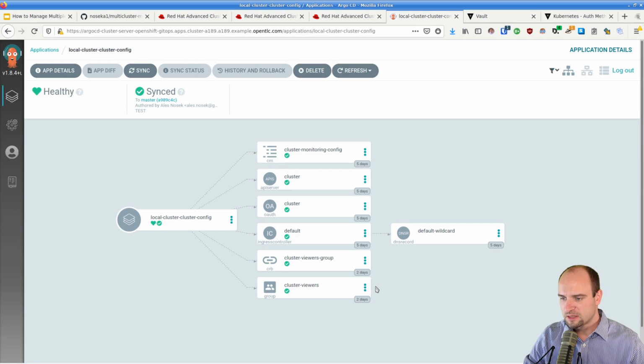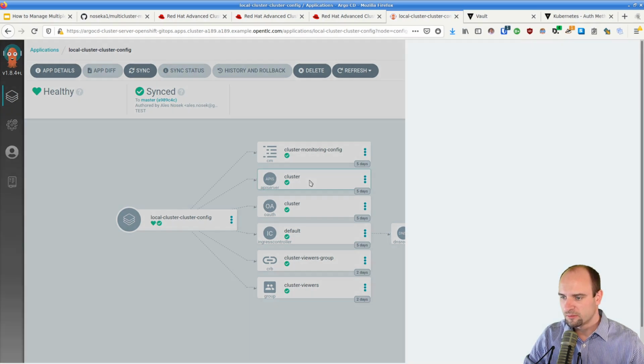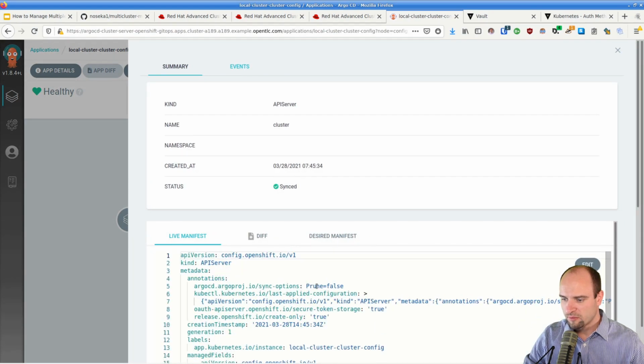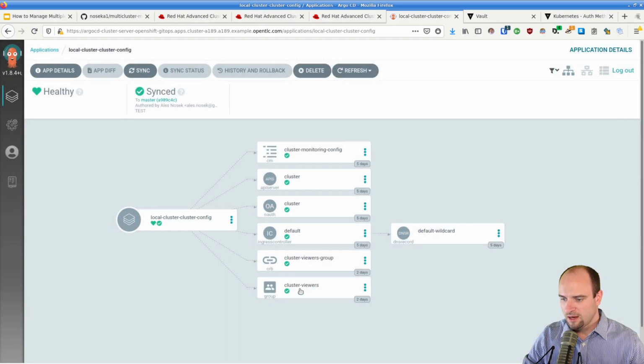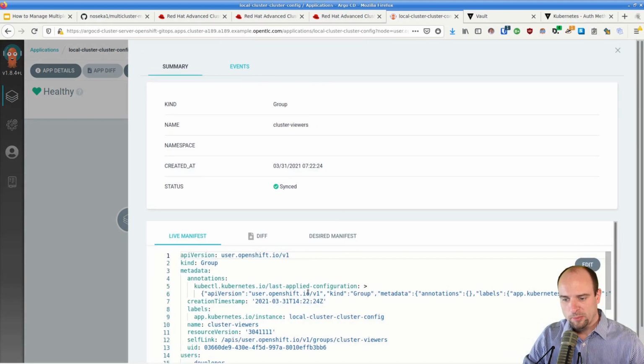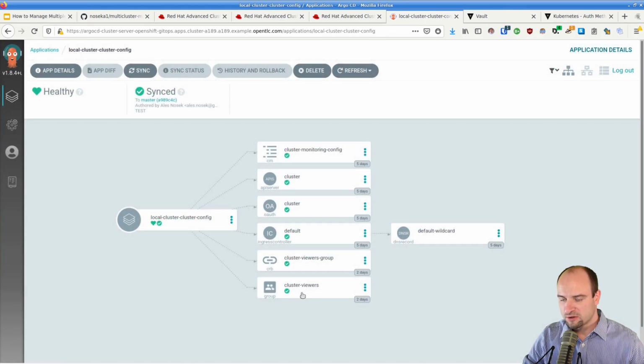There is one difference between the two resources. While the API server is a resource which is marked with the prune false annotation and should never be deleted by Argo CD, the cluster viewers group resource doesn't have this annotation, and we actually want, when we remove this resource from Git, Argo CD to delete this resource. The first step, how to remove the resource from the cluster, is to delete it from Git. So let's do it now.